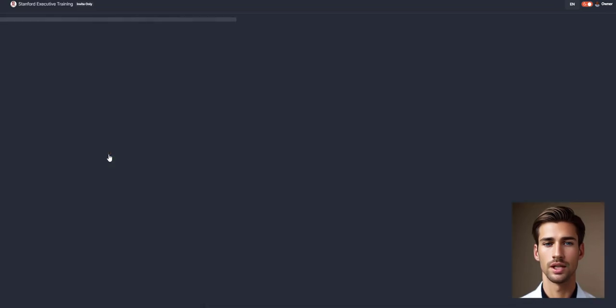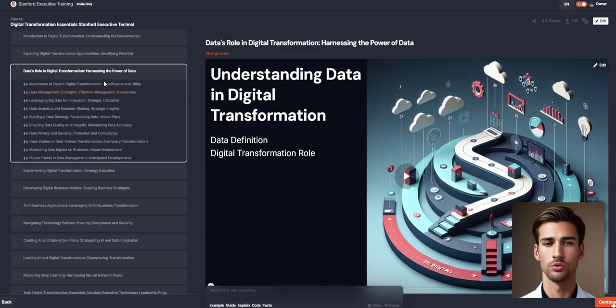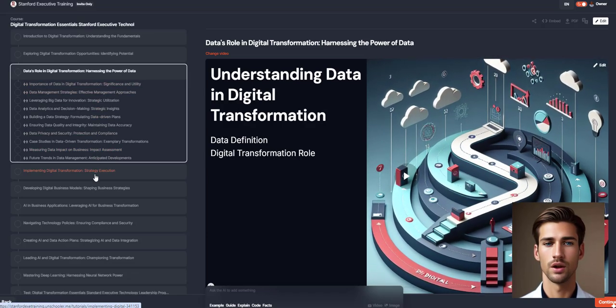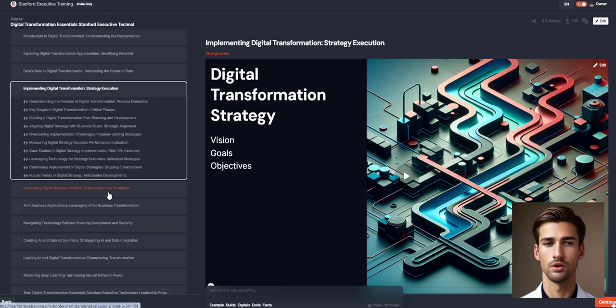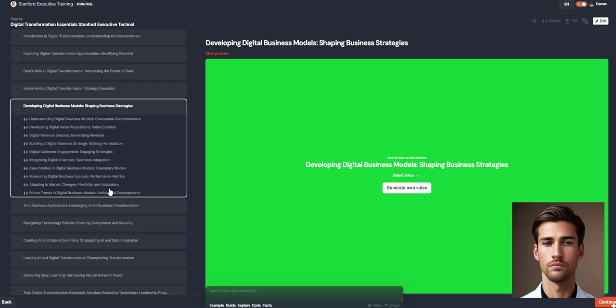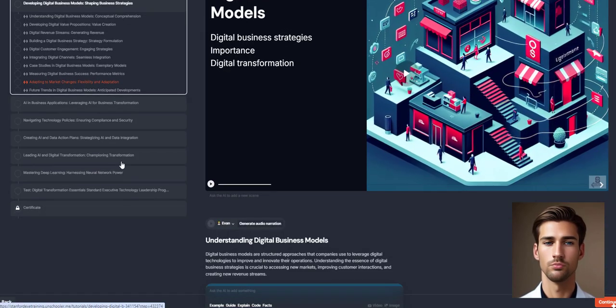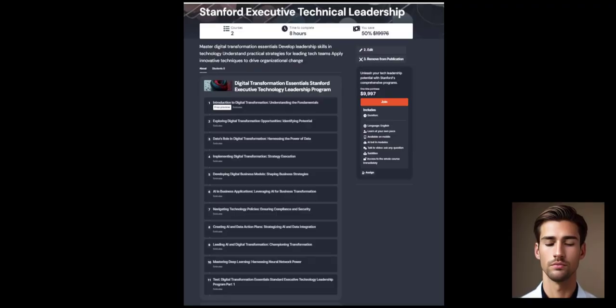Module 2. Exploring Digital Transformation Opportunities. Learn how to identify and leverage potential digital transformation opportunities within your organization. Module 3. Data's Role in Digital Transformation. Discover how to harness the power of data to drive effective digital transformation strategies.